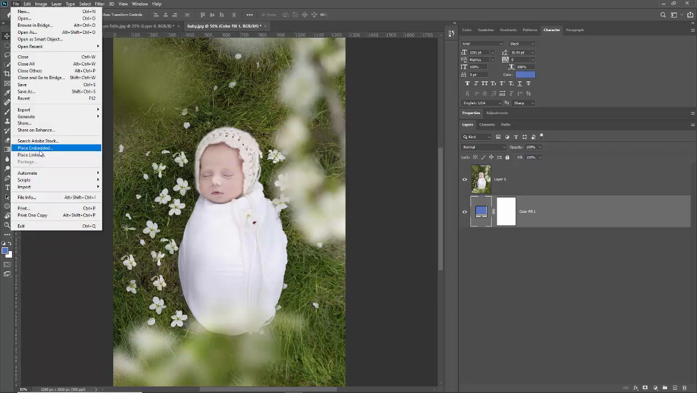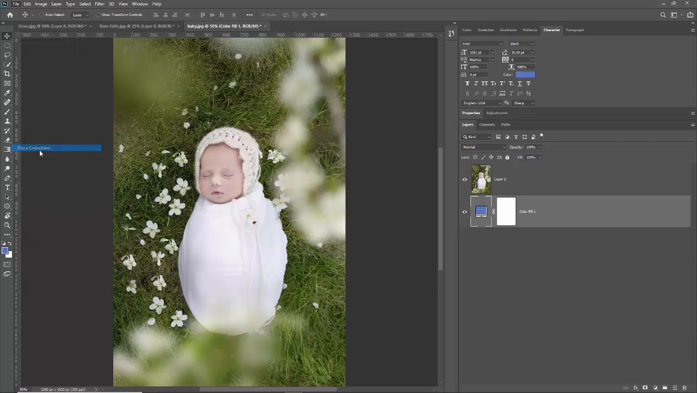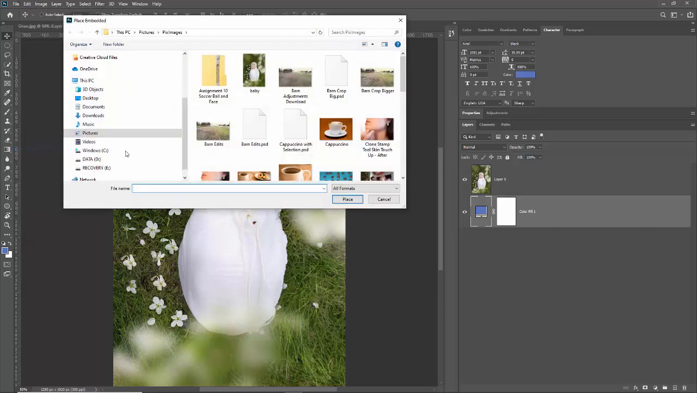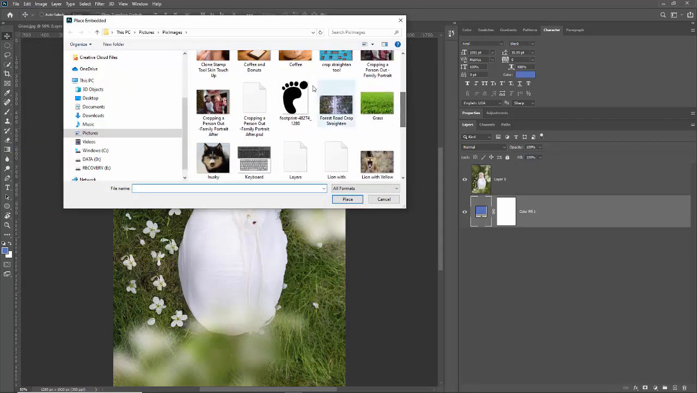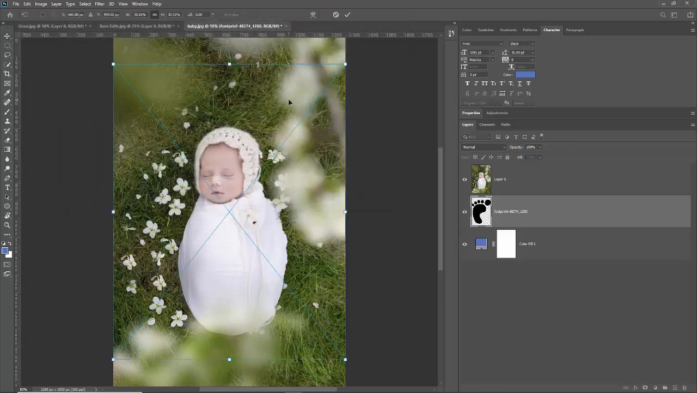And we're going to say File, Place Embedded, because we're going to add another image to this. And I'm going to grab this little footprint, and I think we can probably leave that about like that. I haven't tried this yet, so it may or may not work. We'll put it right there. Click OK.